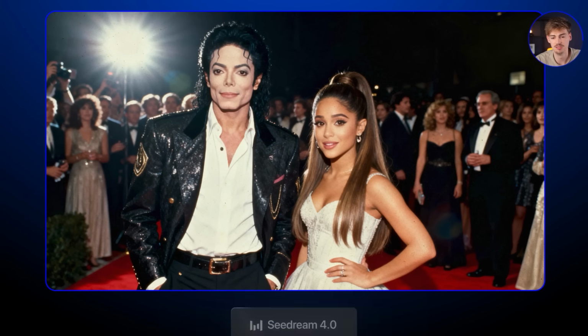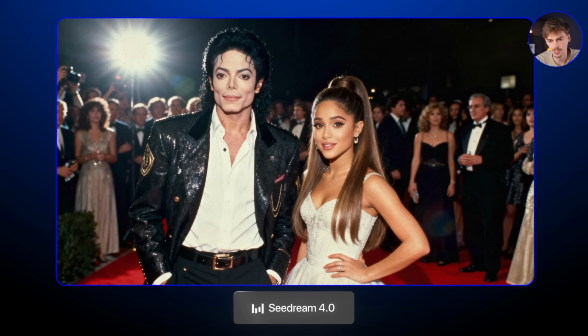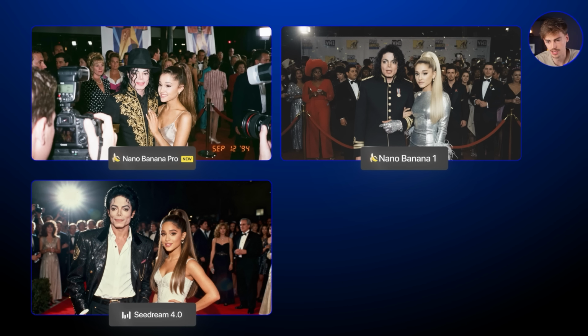Then we have Seedream 4 and this one also looks pretty good. Ariana Grande looks a bit younger in my opinion, but overall it's pretty good. I like everything in this scene. We do have paparazzi on the side. In my opinion, if we were comparing all of them, in terms of the colors and the accuracy, Nano Banana Pro is the best one. But let's see what other images we have.